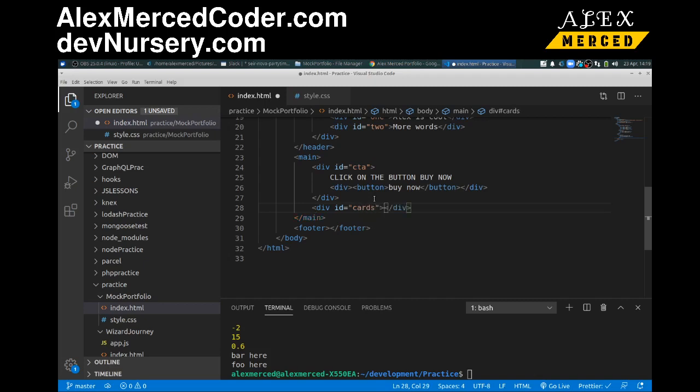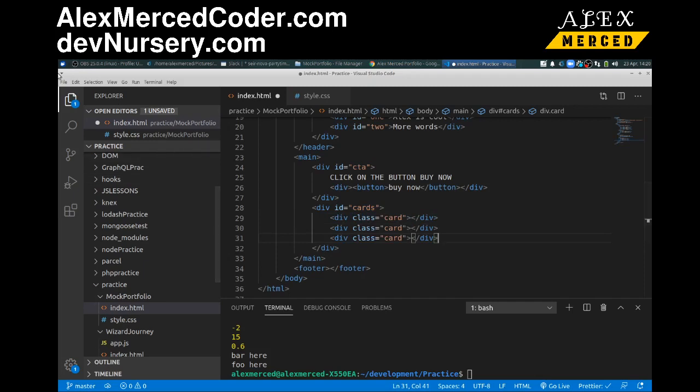And then inside that one we'll have divs with a class of card, because there'll be multiple of them. So class equals card. And we will have multiple of them. Okay, save. So first let's do the card.